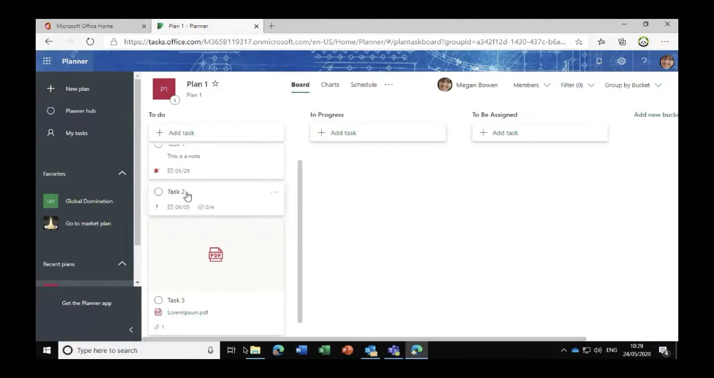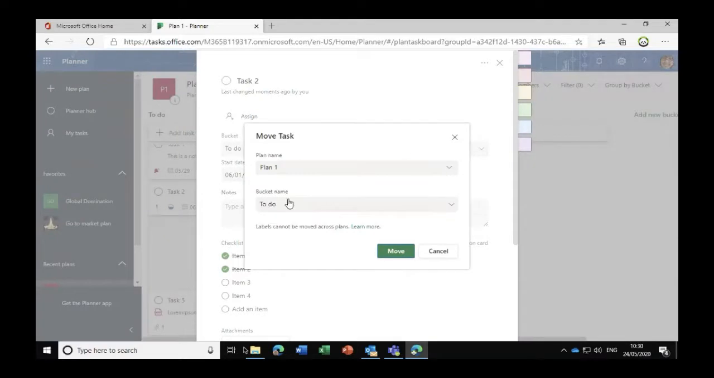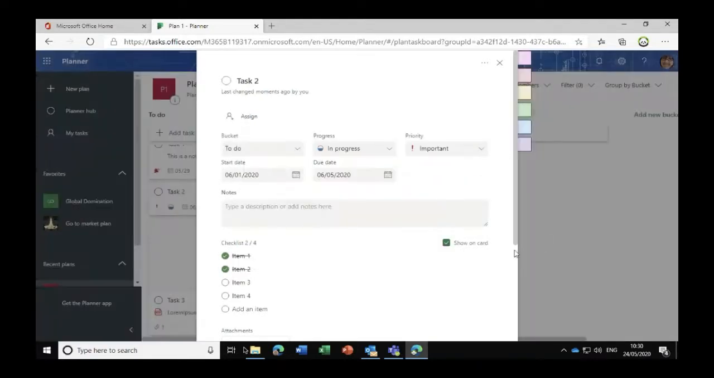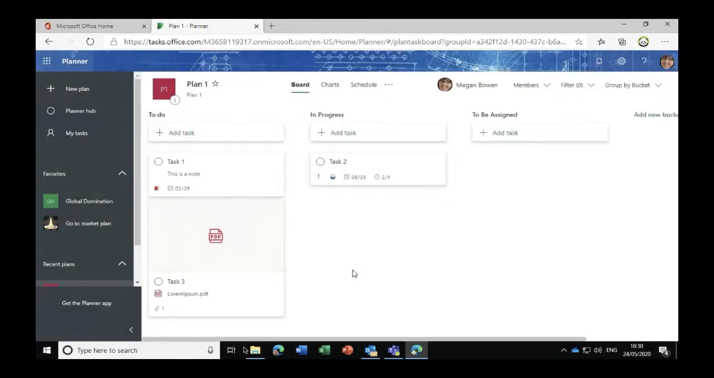Now let's go to the one that had those 4 checklist items in there. Say I've started working on this and I've done items 1 and 2. So I can then change the status of that task to say in progress. I can go up here and say move the task. I can move it into my In progress bucket, or I can do a simple drag and drop and move that from here into In progress. So simple, easy way. You'll see that the task is now in progress. You've completed 2 of 4 checklist items.